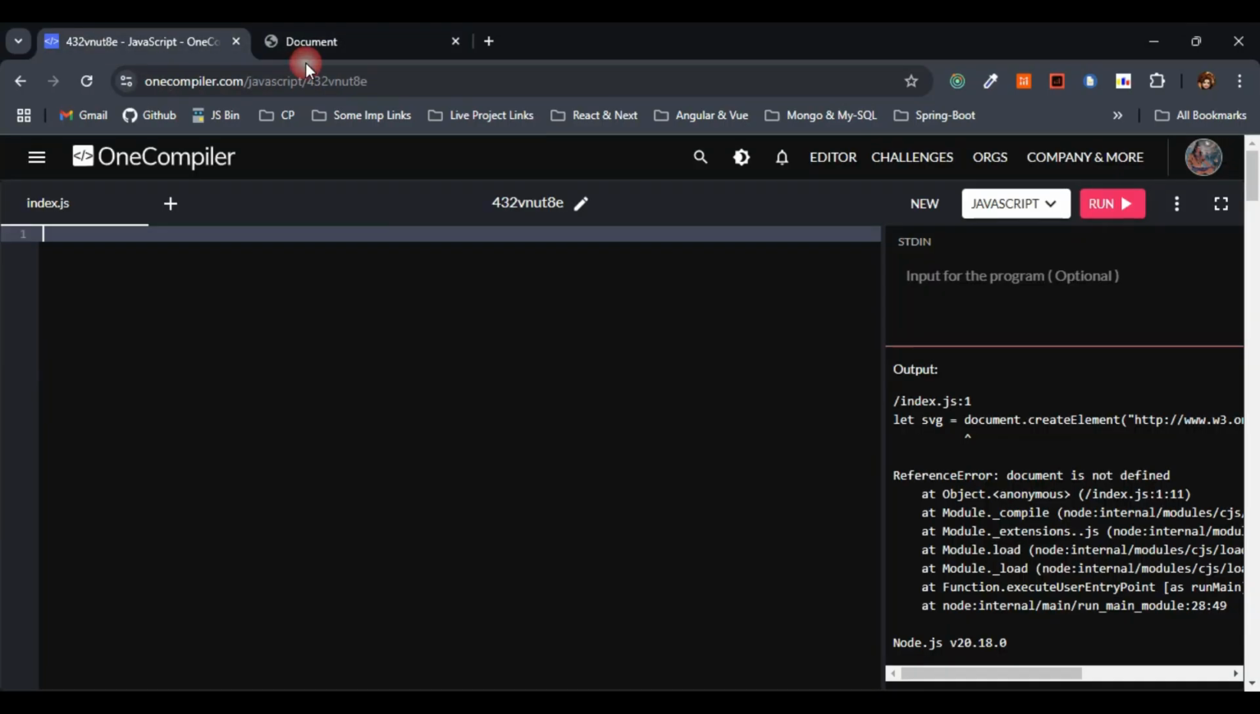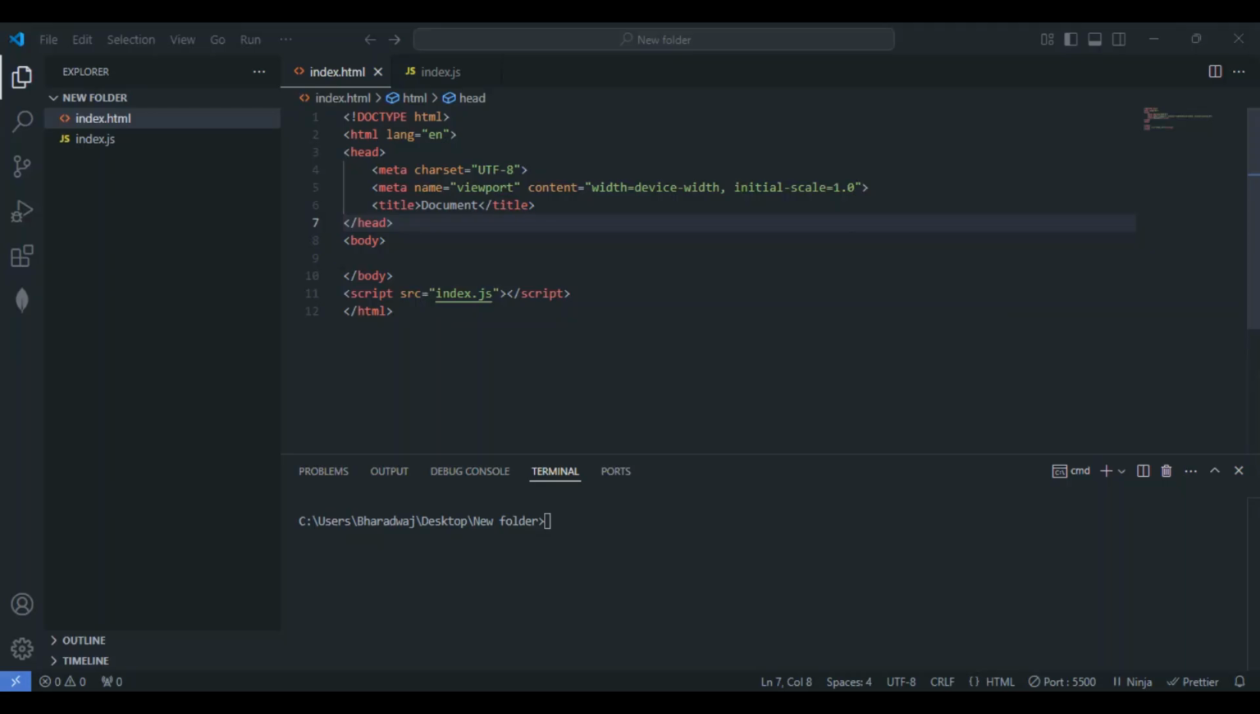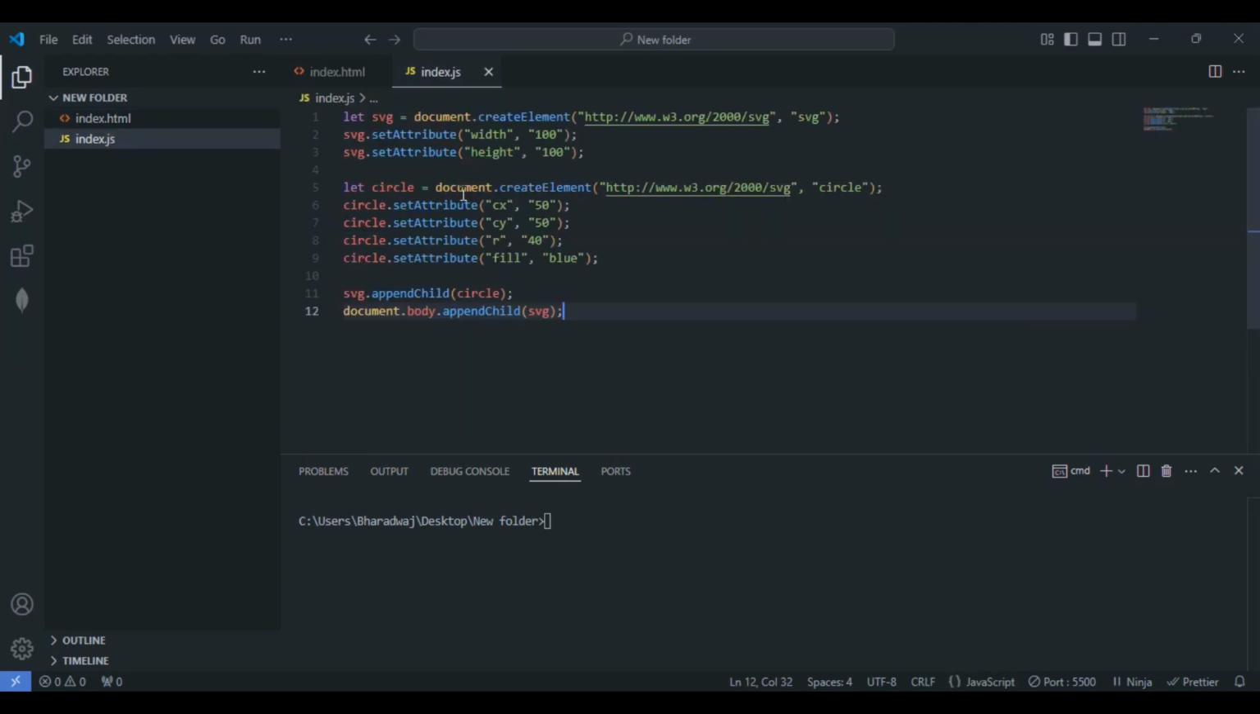So we are not able to see anything, right? Let me close this here. Let's see what is wrong here, right? Just give me a second. Here, this has to be document.createElementNS. Same thing goes here, document.createElementNS. So now we can see the circle with the color blue, right?